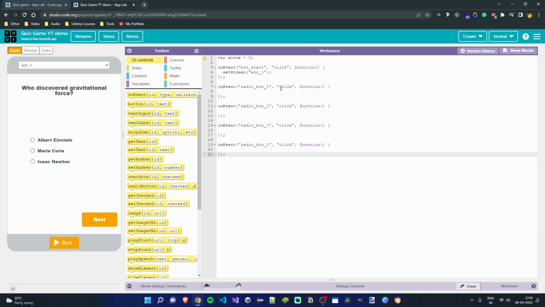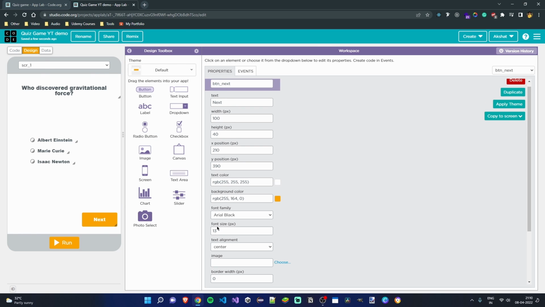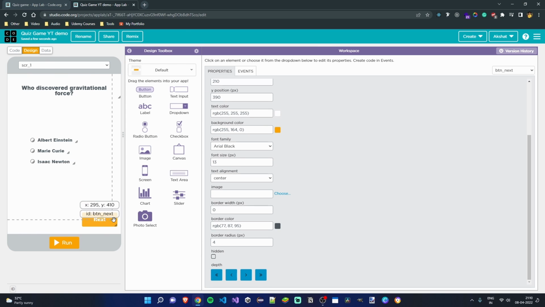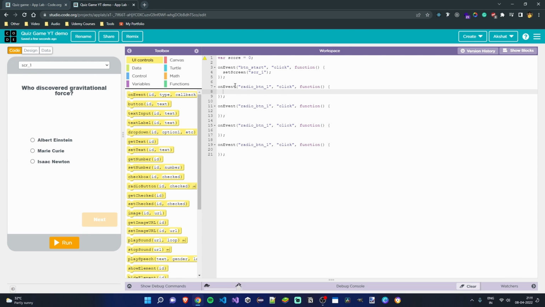Yeah, let's do that. So here I forgot to do one thing. Here, the next button, we're gonna hide the element, because or else they'll just be able to click the next button without selecting an option here. So let's turn the hidden thing on. Hidden checkbox, we're just gonna click that. Now first what we need to do is show element button next.